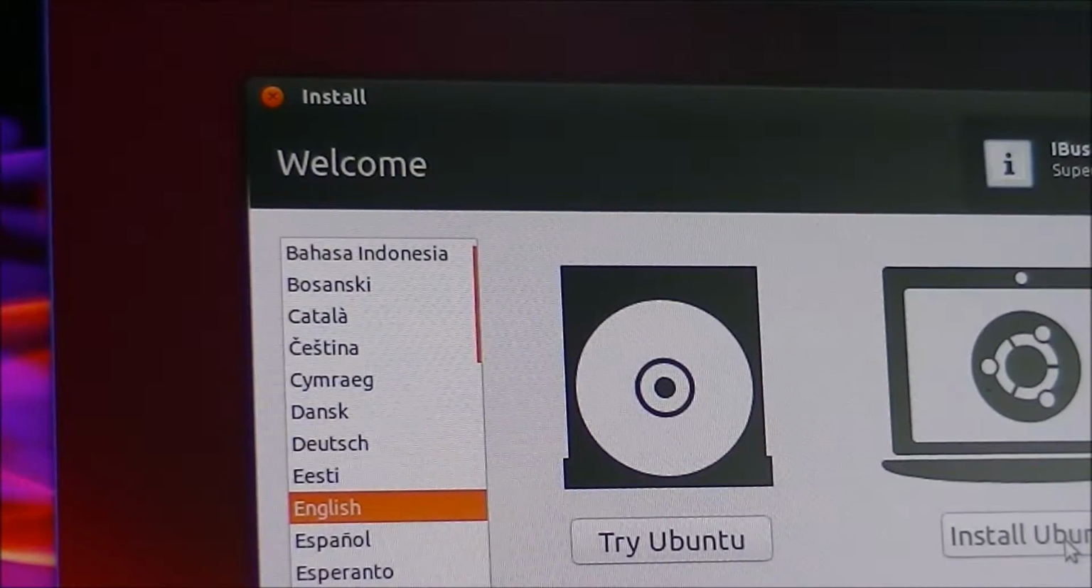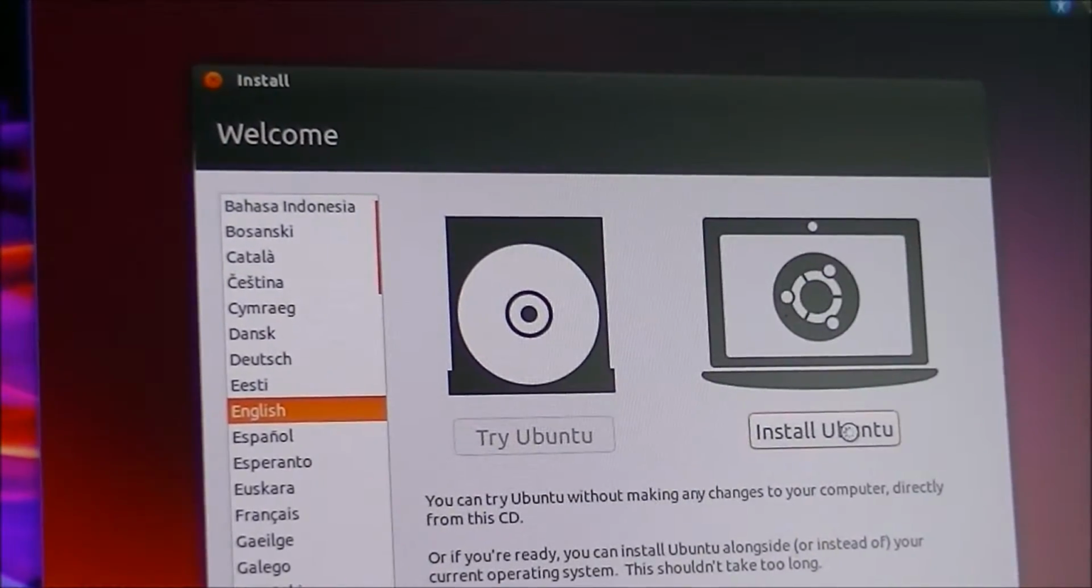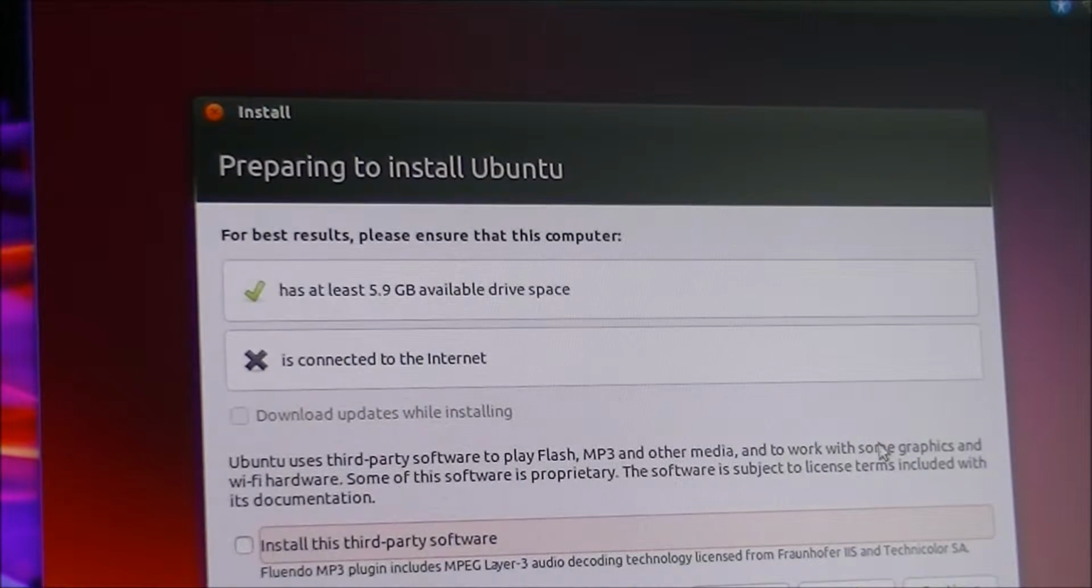Press Install Ubuntu. Click it. You can install third-party software. It's for playing MP3s and whatnot. It doesn't make the installation take much longer. Your decision still.